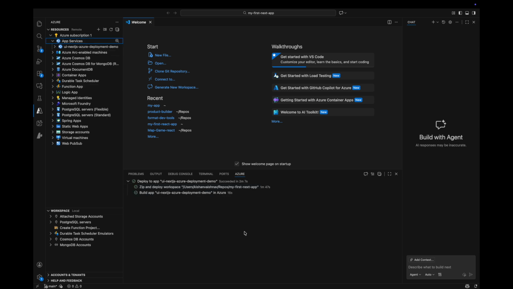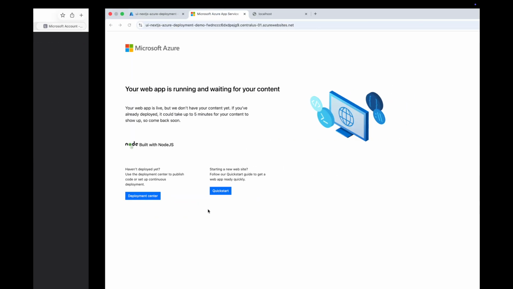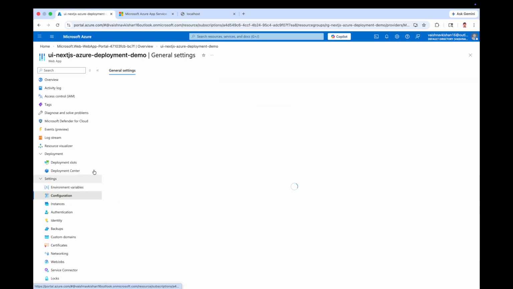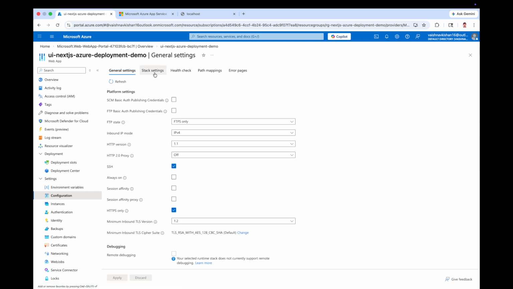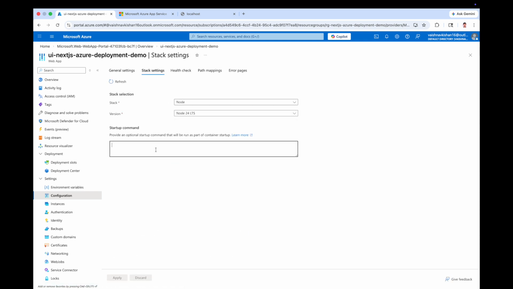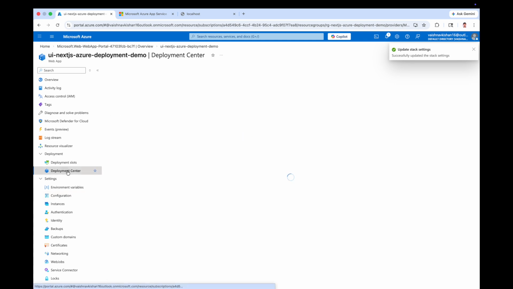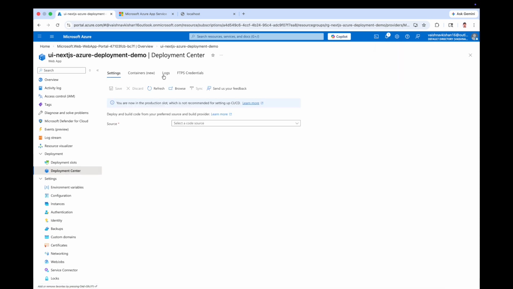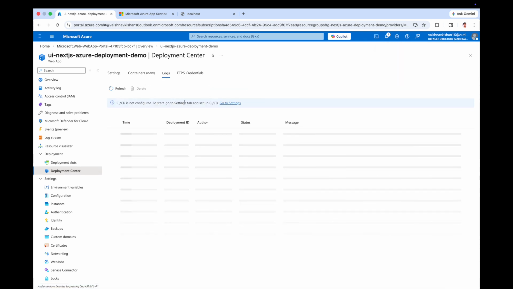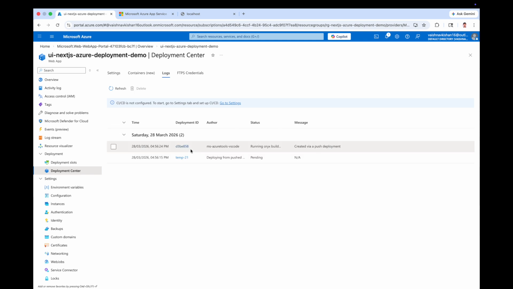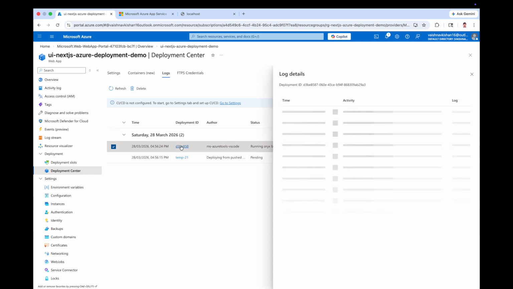So the deployment process took a little longer than I expected, but it is complete now. It's time to set the startup command. So we'll go to configuration, stack settings, and we'll set the startup command as npm start. Let's go to deployment center and let's check out the logs. We can see that the recent deployment is there and we can see the activity.